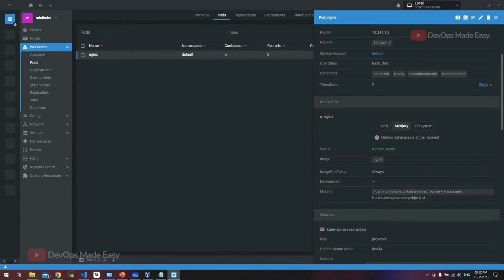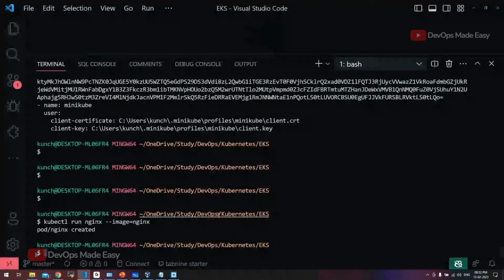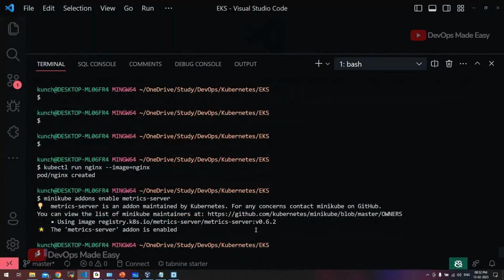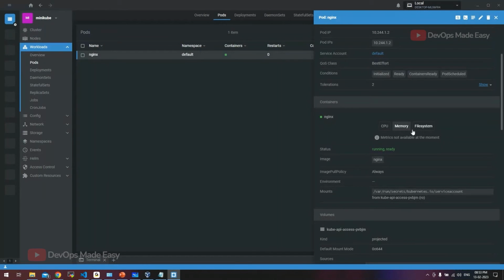Okay, so I can also do that because it is minikube. It is very easy. So minikube addons enable metrics-server. I think we can do minikube addons list and find that name. Okay, it is now enabled, but it will take some time to make the metrics available.